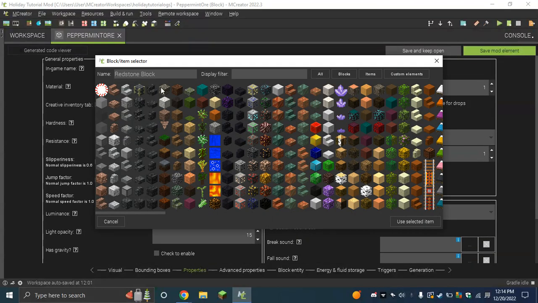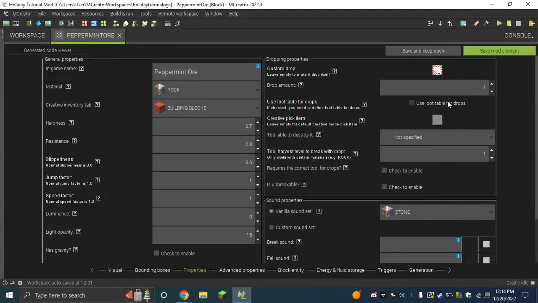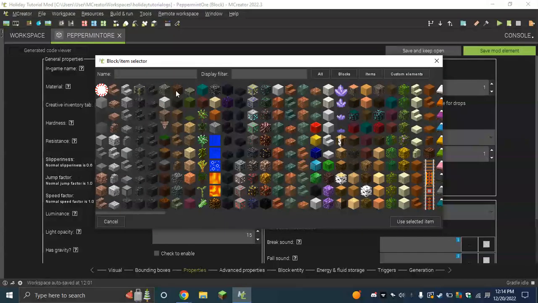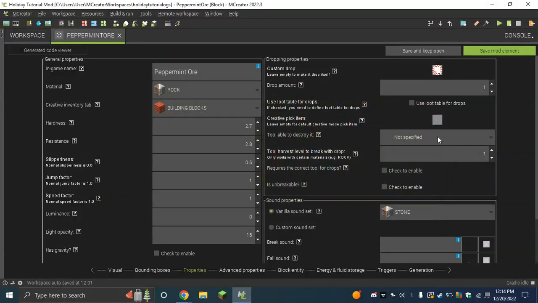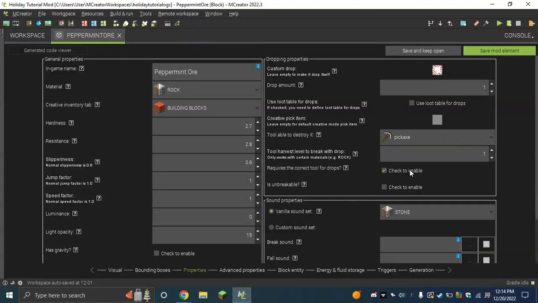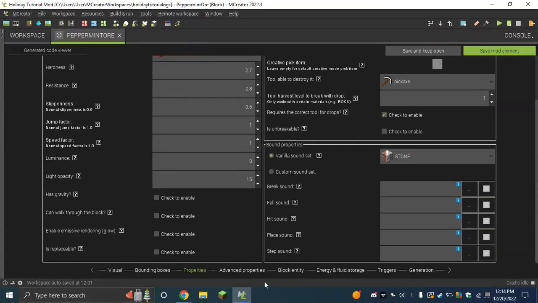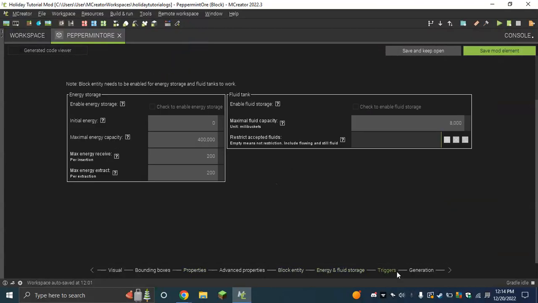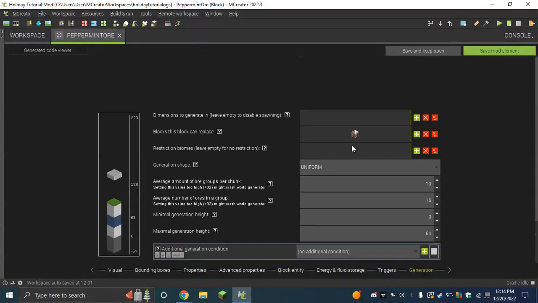Okay. As we get into loot tables, we'll make it so it can also have silk touch compatibility and stuff like that. But, creative pick item, just going to be default. It's going to need a pickaxe, stone pickaxe, which is 1. Because it does require the right. Okay. Now I head over to generation.